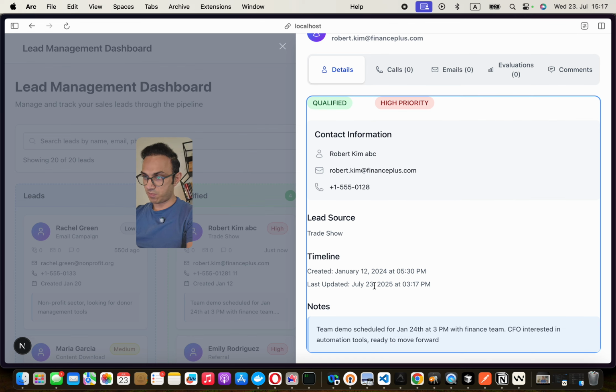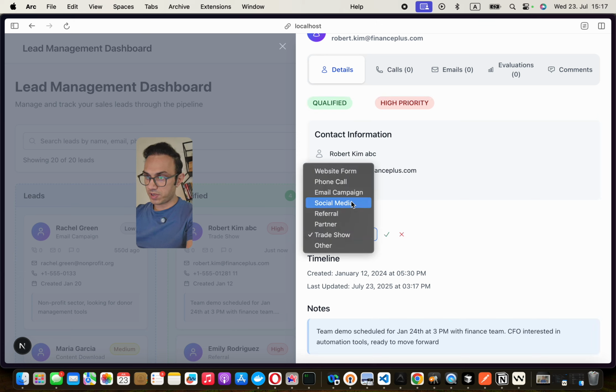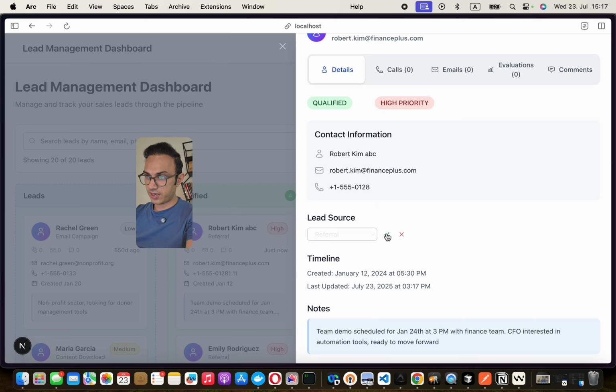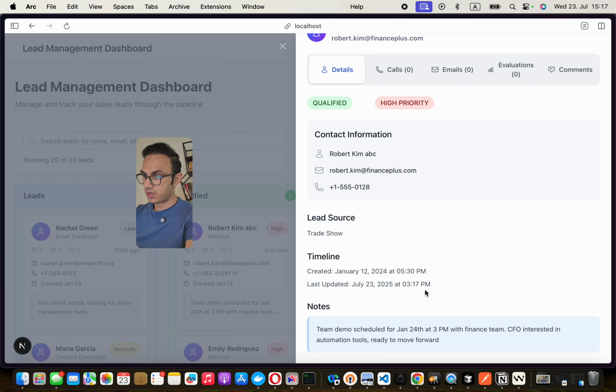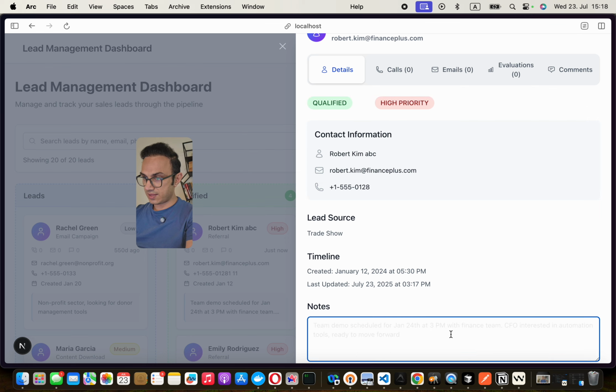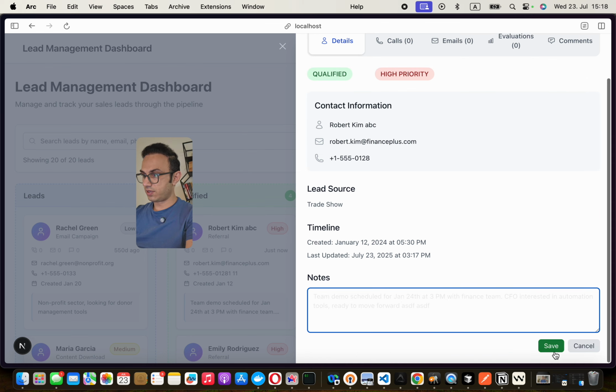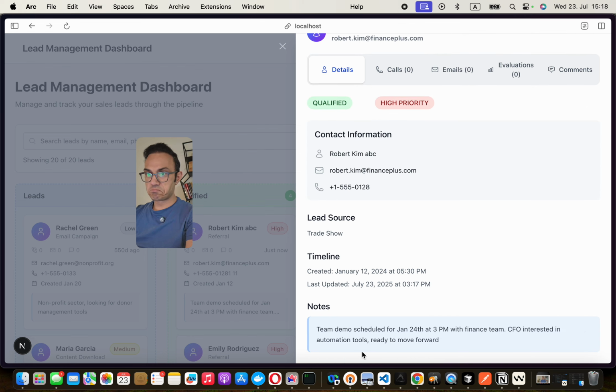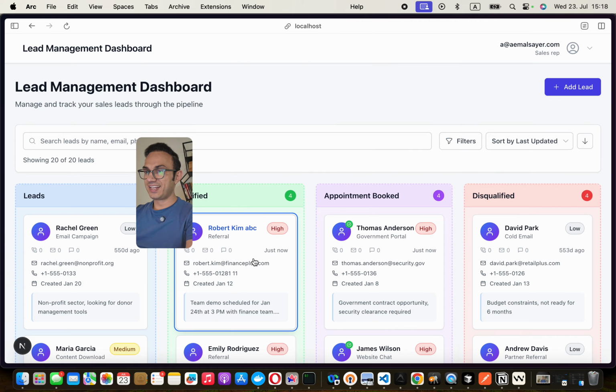Obviously, the timeline can't be changed because that's just the timestamps. That's perfectly fine. The lead source can be changed, and referral. There we go. And obviously, this can be changed. Wonderful. Perfect. Literally those were changed.